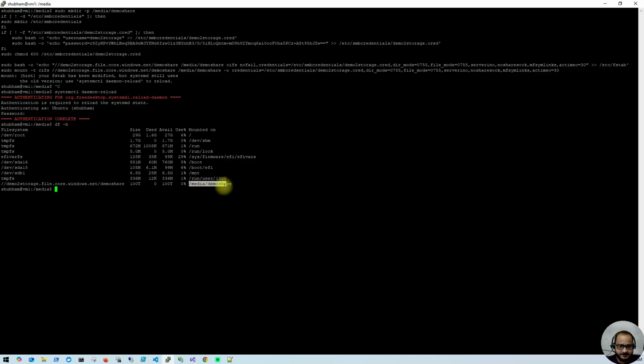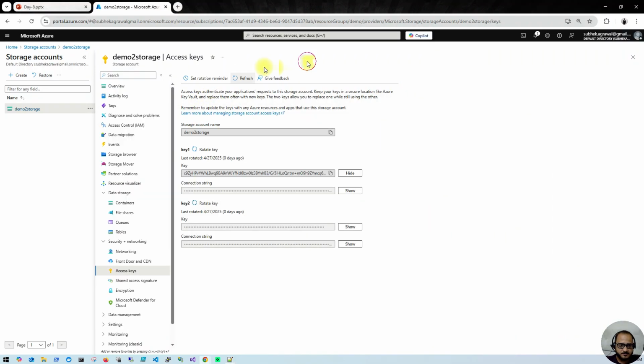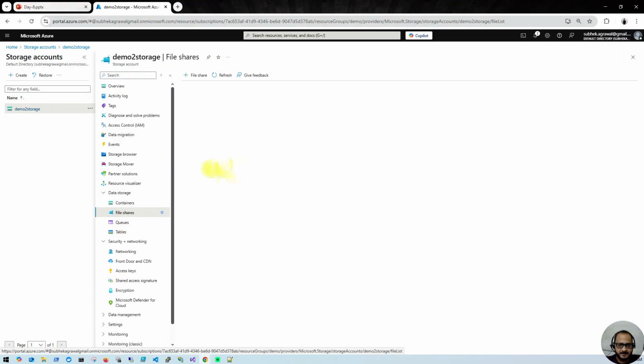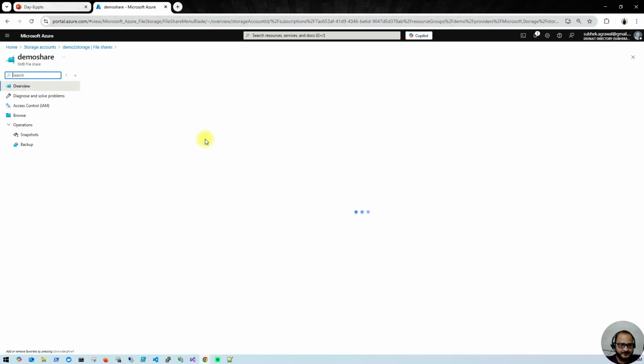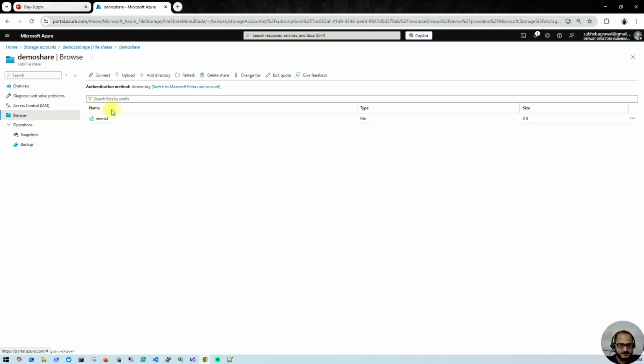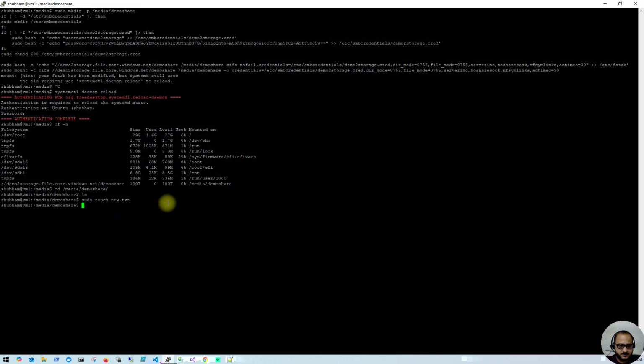If I go to this particular location, cd /media/demoshare, I don't have any content here. So now I will create a file here. I will use sudo with the touch command and create a file called new.txt. Now let me go back to my Chrome browser, to the file share, and see if we get the file which we created in the Linux terminal. Let me go to browse. Okay, this is the file which we have created, new.txt. If I do ls here, we have the file called new.txt.